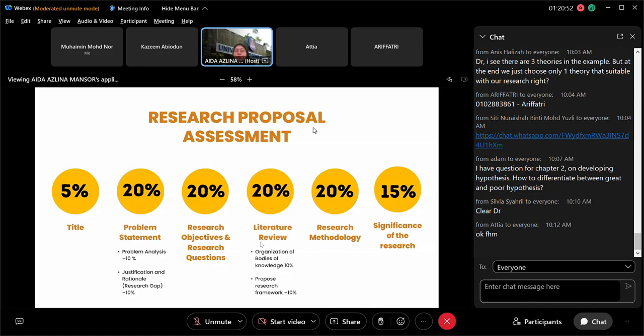And then 20% will go to objective and questions. 20% will go to literature review, okay, how you organize your body of knowledge. Maybe you want to start with DV, and then you come to IV, and then the relationship between IV and DV, moderating and DV, that's how you organize it. And last one, you put your research framework, and then you can develop the hypothesis. That's how the organization of body of knowledge for the literature review. Organization also plays an important role, yeah.